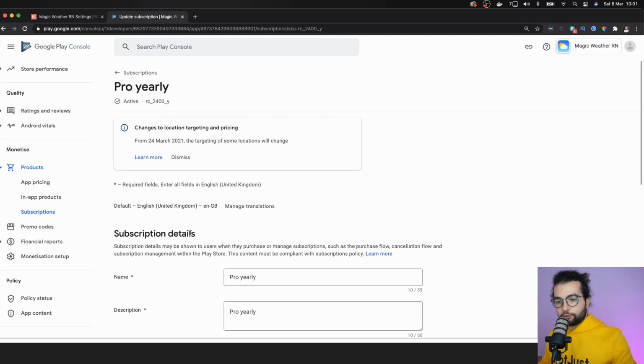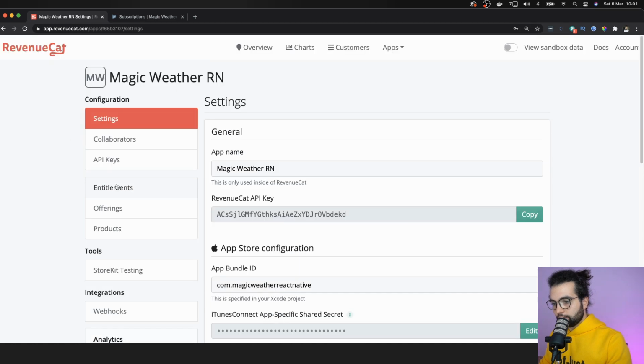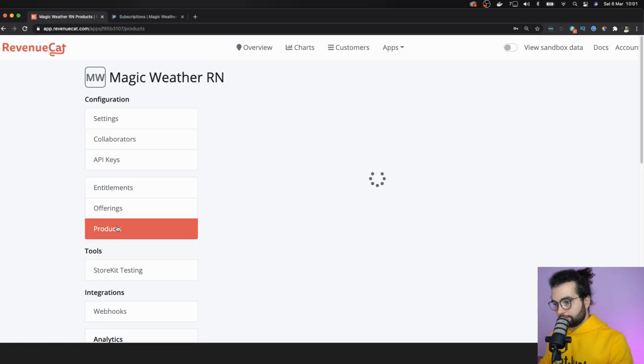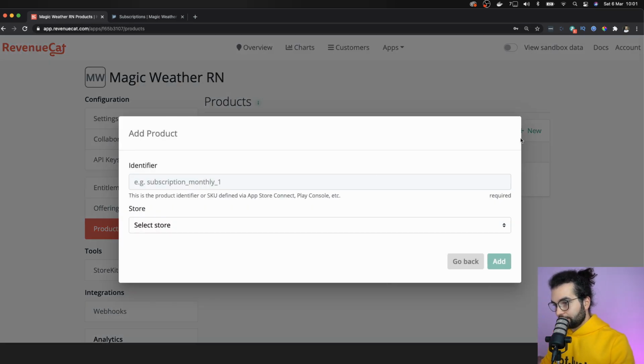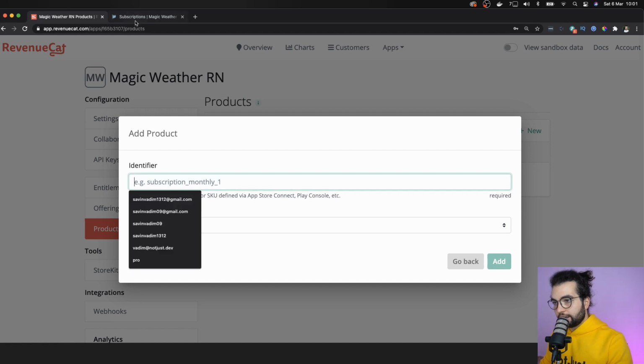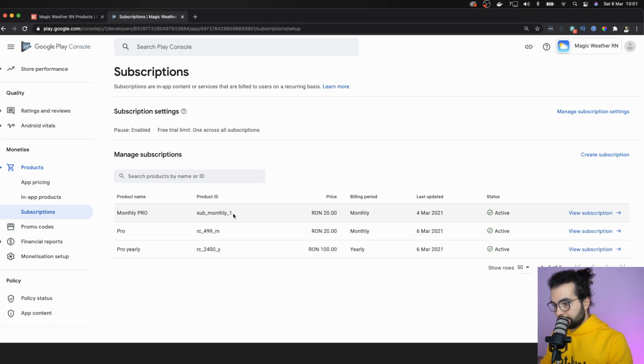And yeah, that's it when it comes to Google Play Console. And now we have to create a one-on-one mapping between the products on Google Play and the products on RevenueCat. So let's open RevenueCat. And here under products, let's create a new product. And the identifier is the one that we created here. So let's start with the monthly one.